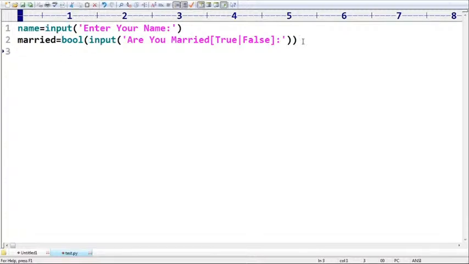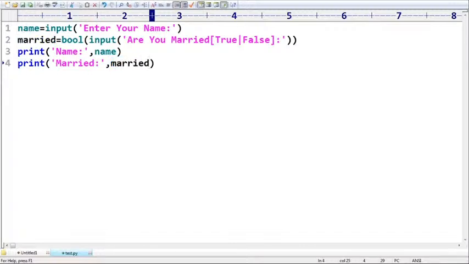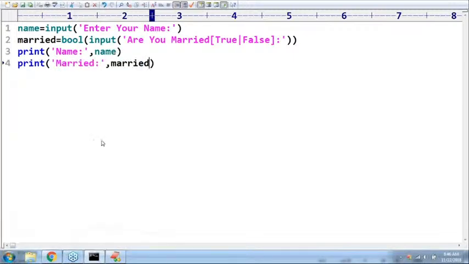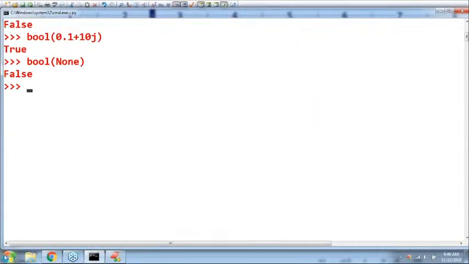Now I'm printing the name, whatever name you entered. Next, what is your marriage status? Is this person married or not? Let me take the married status also. Well, now let me run this code. If I run this code, observe the problem.